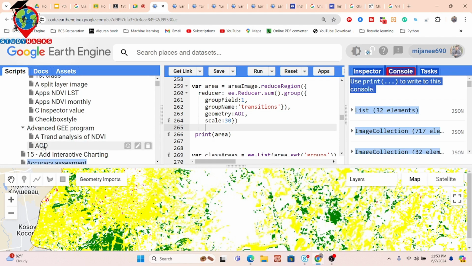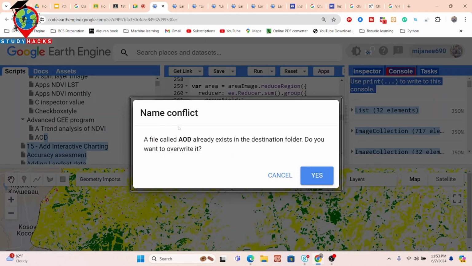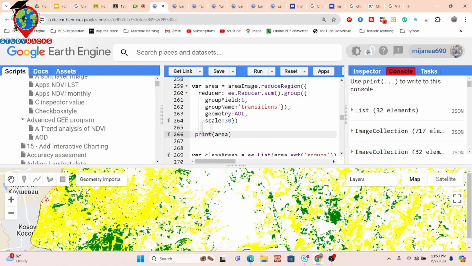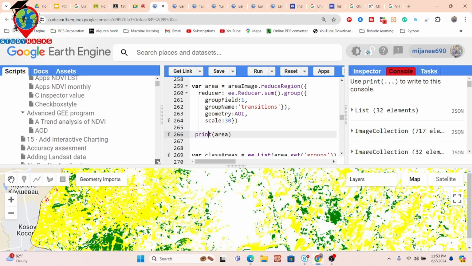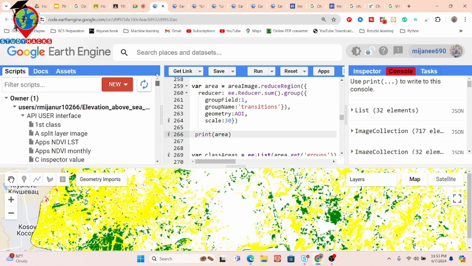Just simply press, and then suppose I want to keep it in this other folder, so I simply put it in. So now you can see the name config AOD already exists. So do you want to overwrite? Yes, then it will be removed from here. This time I just simply drag, then also okay, no problem.